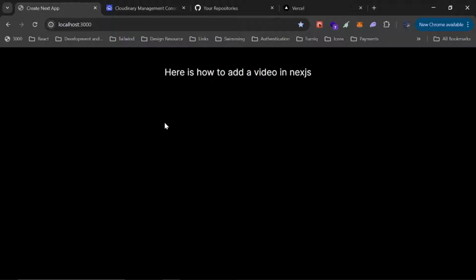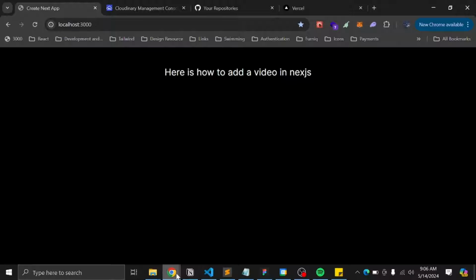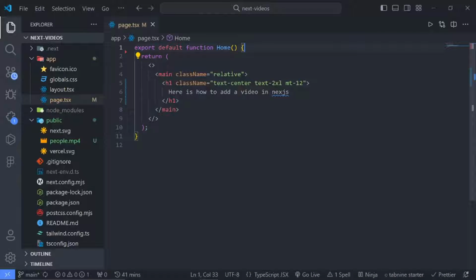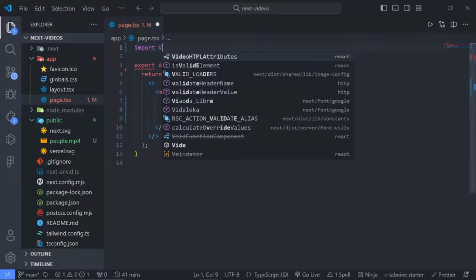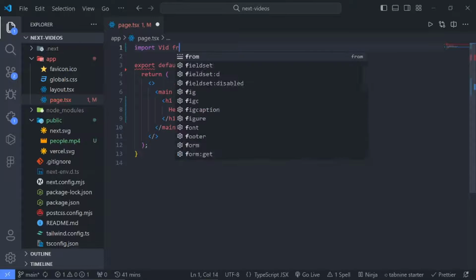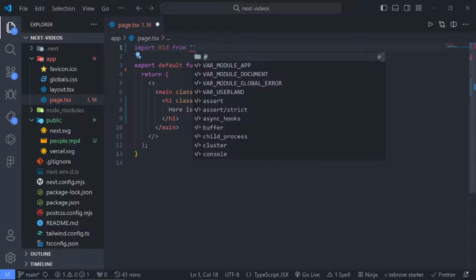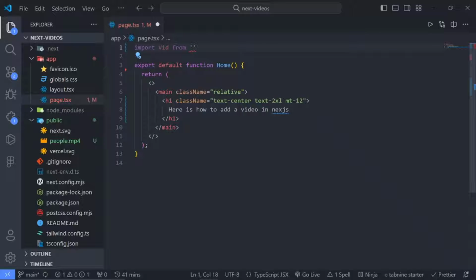So if you're using regular React, using it with a build tool like Vite, let me open my VS Code. You can just import a video and call it whatever you want. So say vid, let's say vid from wherever the source is. In our case, I already have a video of people here, so we can just say slash, it's not giving me the autocomplete, so public and slash. I only get the next svg and the vercel svg.